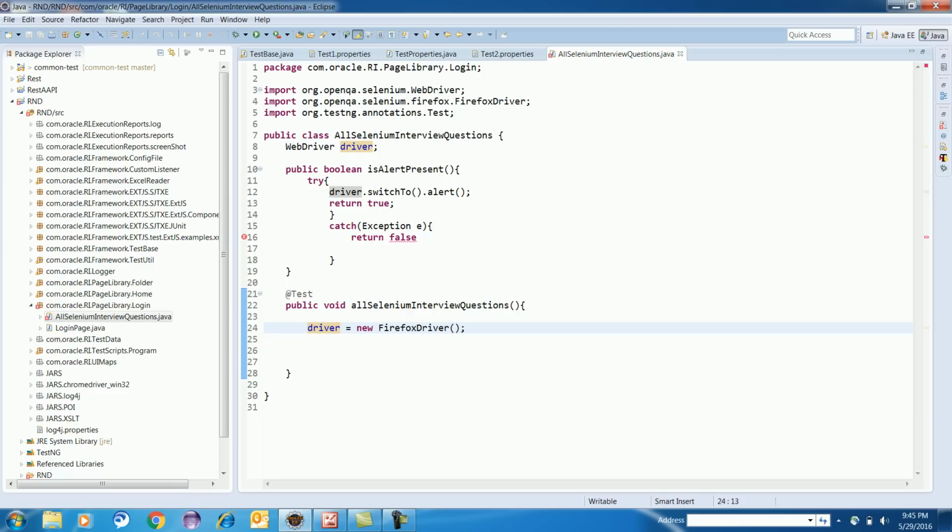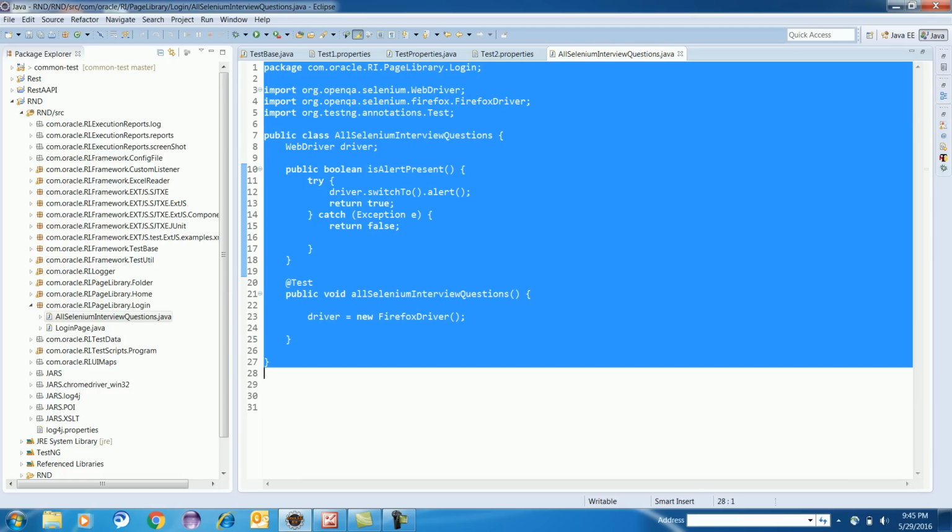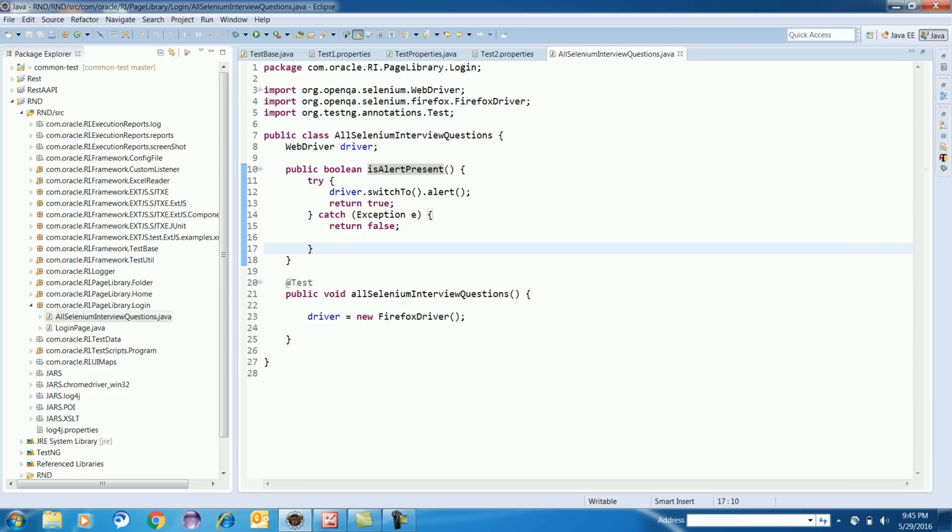So this is one question they will ask you, how to make sure that the page has an alert. You can make one small method, and wherever I have to verify that, I will call this method. This method will return true or return false. So this is one method, isAlertPresent, and that's how you can verify.